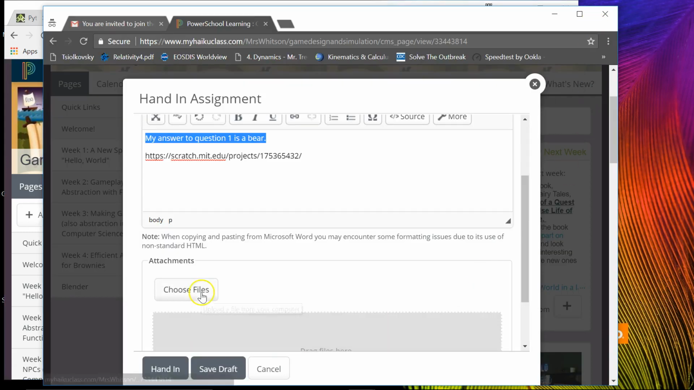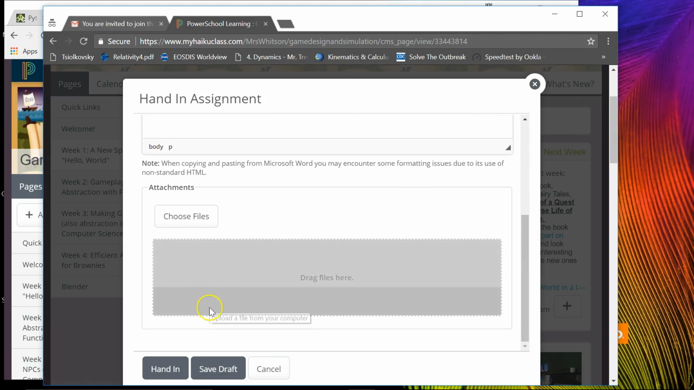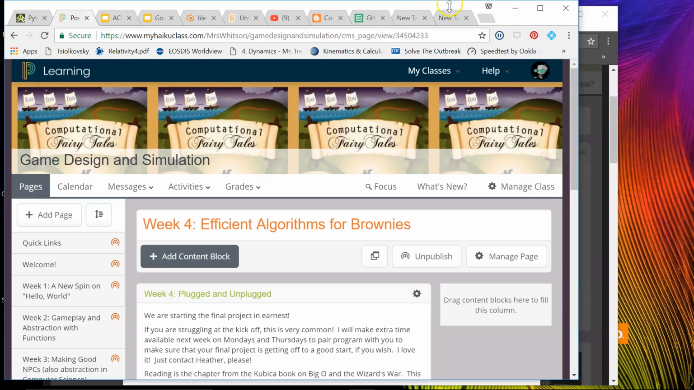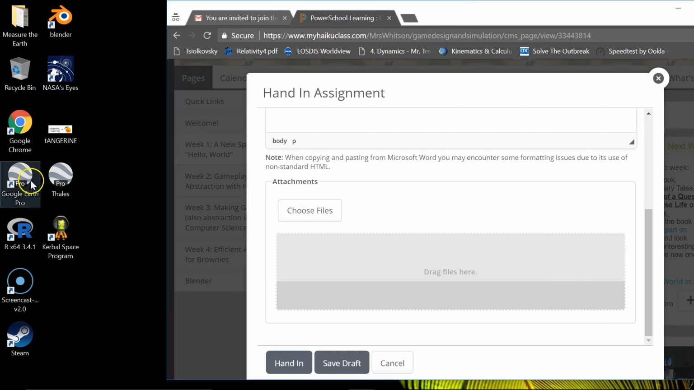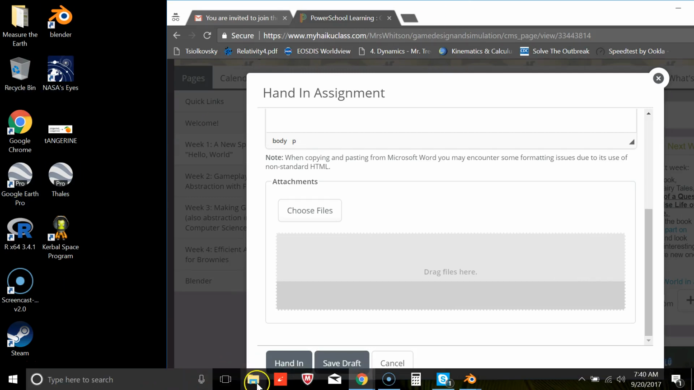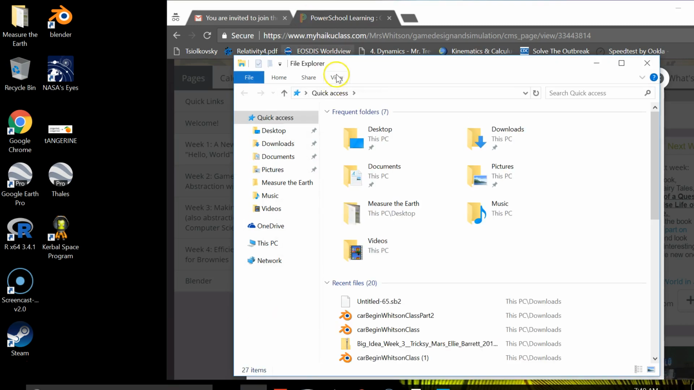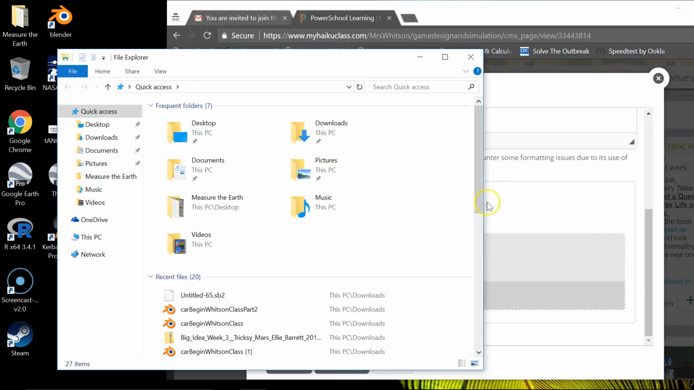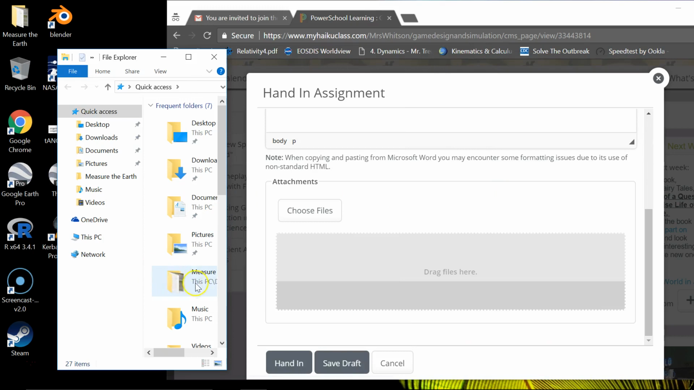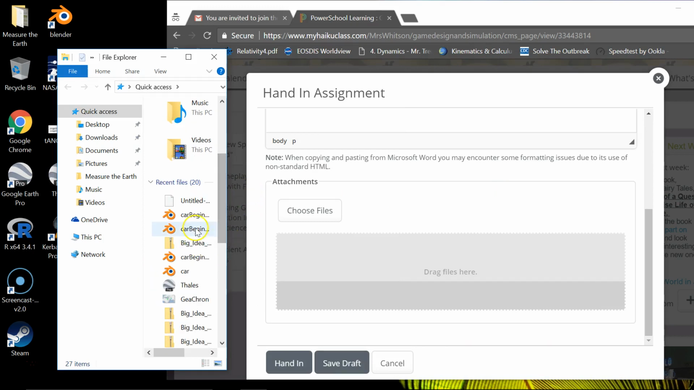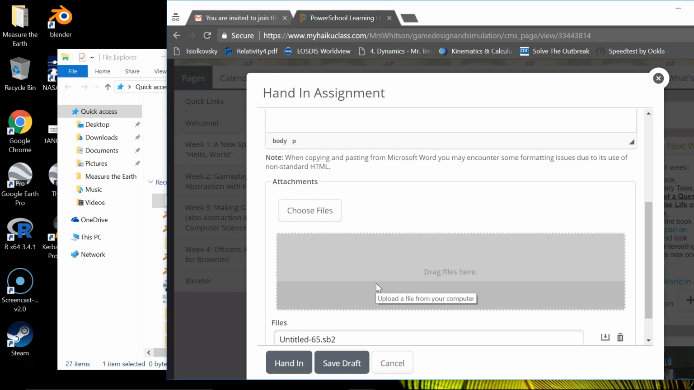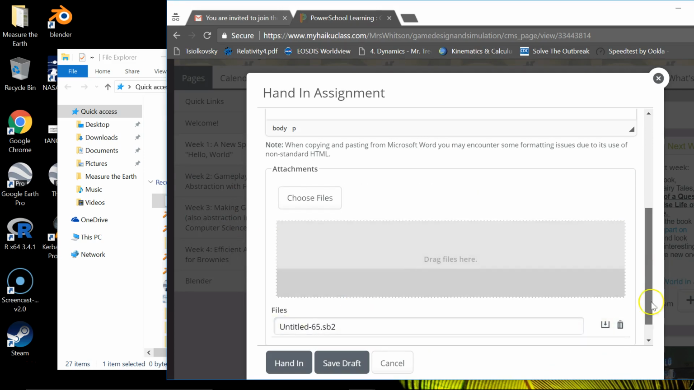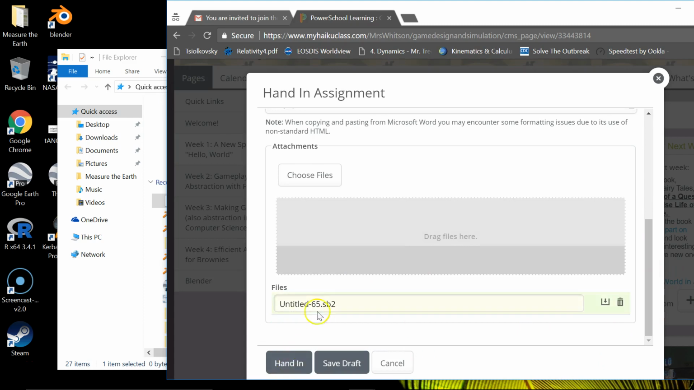So now I can choose my files. I could drag the file here. So if I close my windows, let's see, where did I save that? Maybe I saved it to downloads. Okay, when you save a Scratch file, it comes in as a .sb2, and so I can drag the file there, and it will show up. Once you see that, if I click hand in, that file is already loaded, and it'll be good to go.